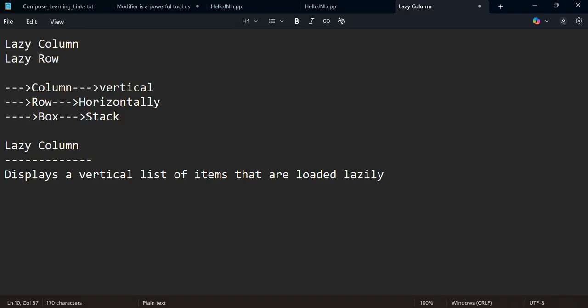So it is similar to recycler view, right? In the XML based layout we have recycler view. So what is the replacement for the recycler view in Jetpack Compose? It is lazy column and lazy row. Loaded lazily means only show visible items on the screen.